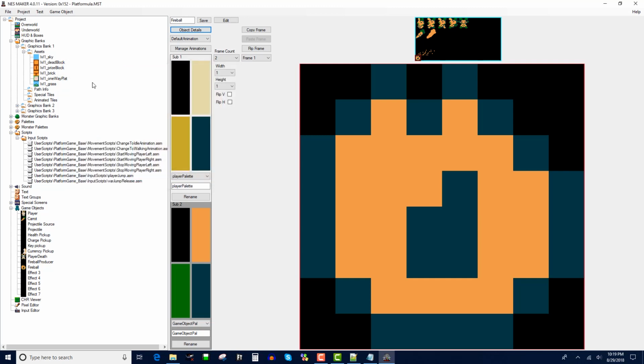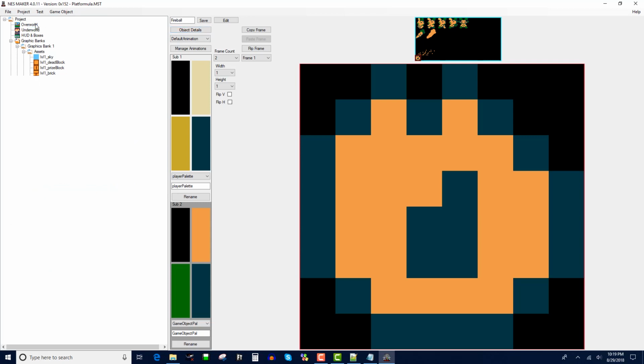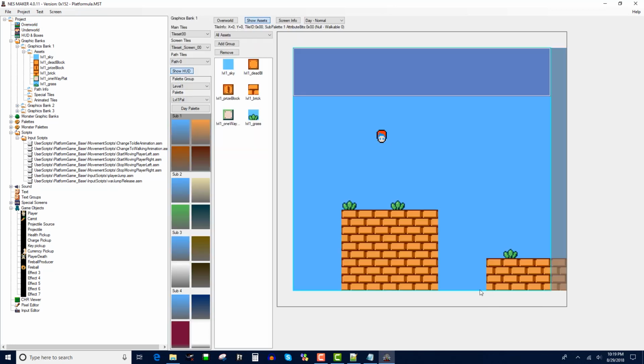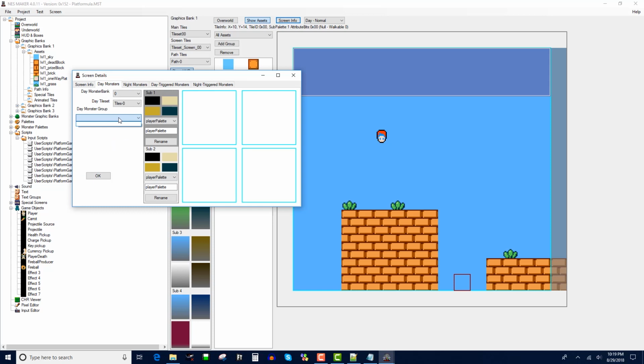Okay, so now I've made this object and I made this object. I can't put them in the game though. If I look, I want to put them right here. I should be able to place my game object by right clicking, but I can't. And this is what I was talking about earlier. I have no monster groups and I can't set these unless I have a monster group.